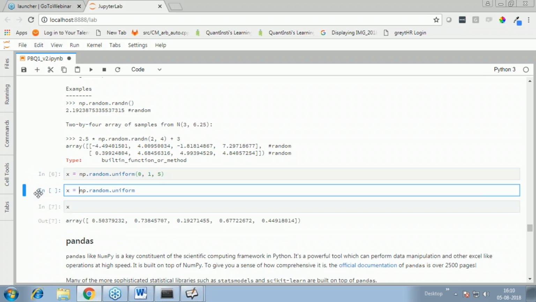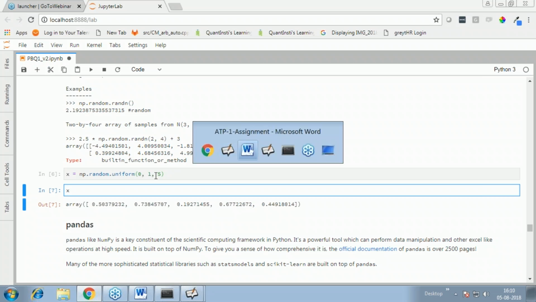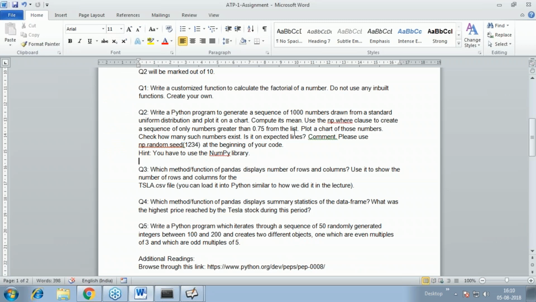Now let me just delete this cell. So what you have here is an array of 5 numbers that are all picked from a uniform distribution that has numbers between 0 and 1, right? So essentially what I want you to do in the question is generate a sequence of 1000 numbers rather than, say, 5. I've just given you a hint on how you go about creating it.